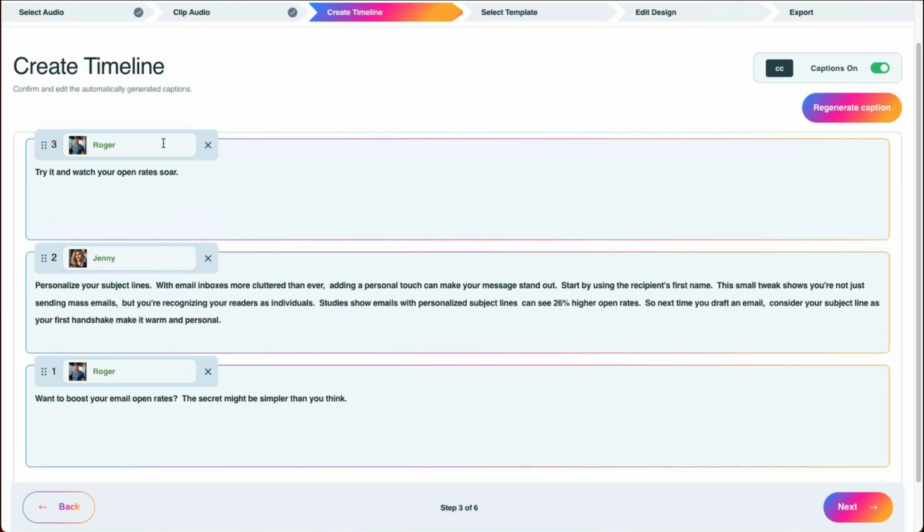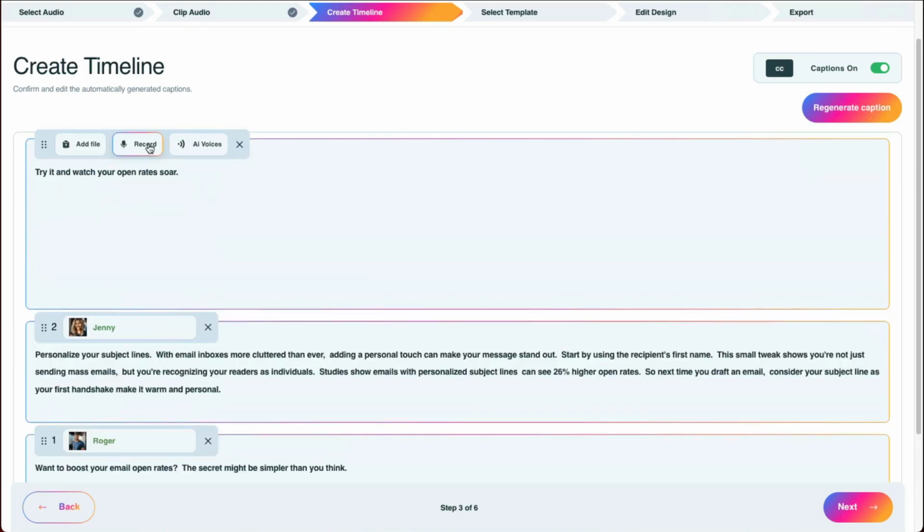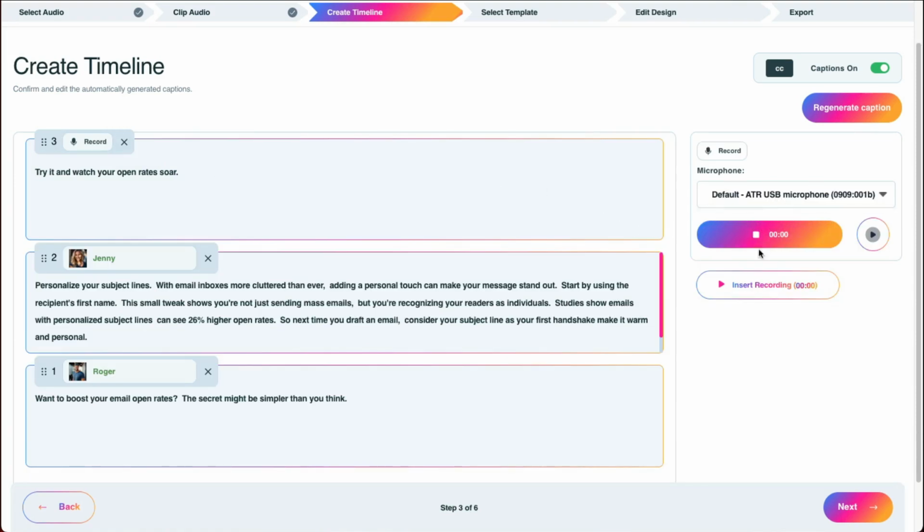And so the other option you do have is, let's just say I wanted to do a recording. I could say I'm going to highlight the text, click on record, and then we have a built-in recorder. So I could just use my microphone. I can insert my recording. I could start to record it, and then it'll just get added here. So I could do a combination of artificial intelligence voices as well as my own voice.